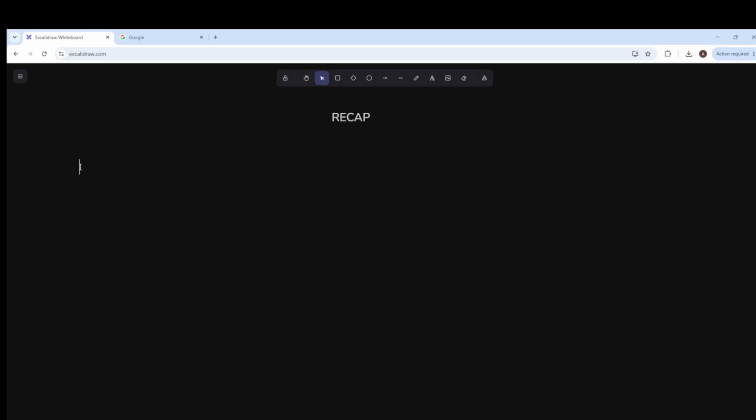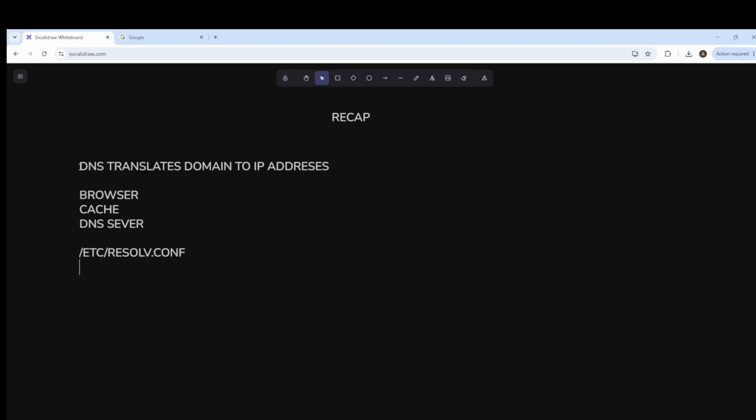Let's quickly recap what we have learned today. DNS translates domain names to IP addresses. Your browser checks cache before asking the DNS server. Linux uses the DNS server configured in the /etc/resolv.conf file.